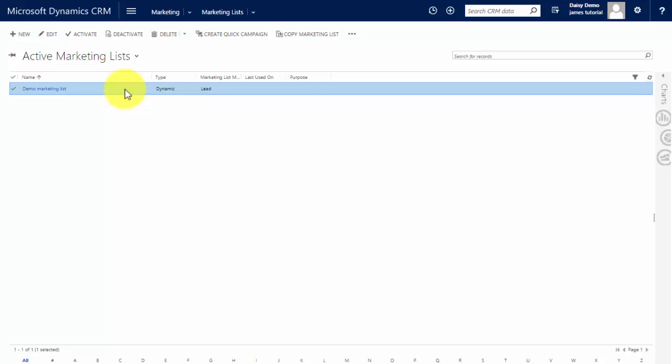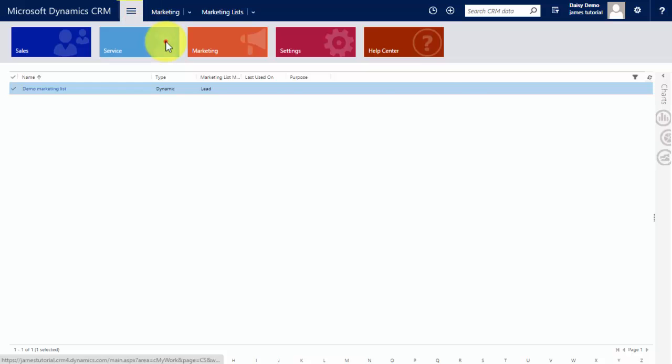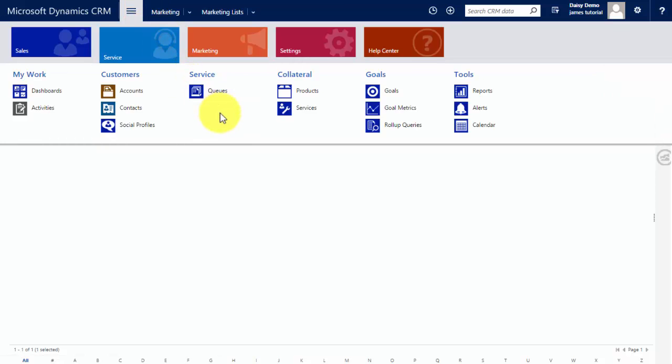What we do not want Daisy to be able to do in her job role, cases are nothing to do with her, and we want to silo the data so that she does not have access to it. So if we go to the service area, you will see there is no option in the ribbon bar for cases. As far as Daisy is concerned, there is no such thing as a case within the CRM.